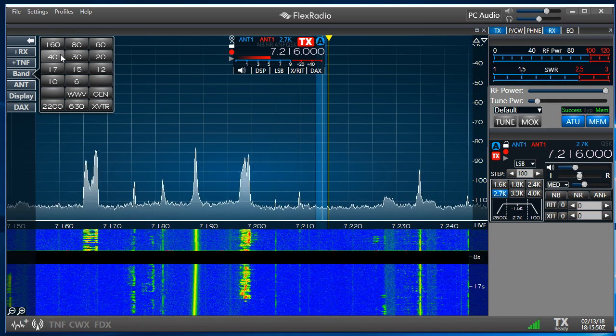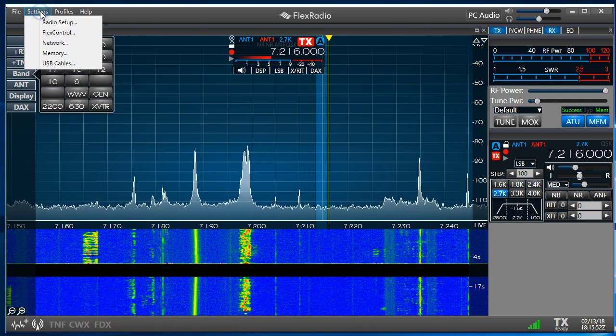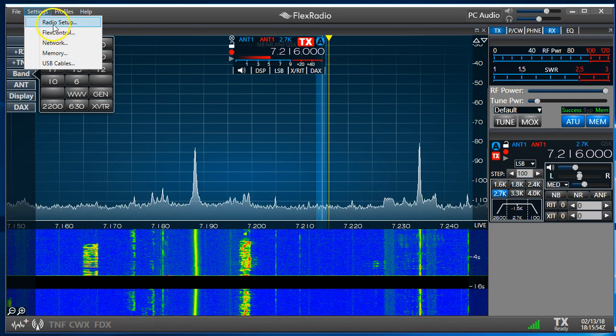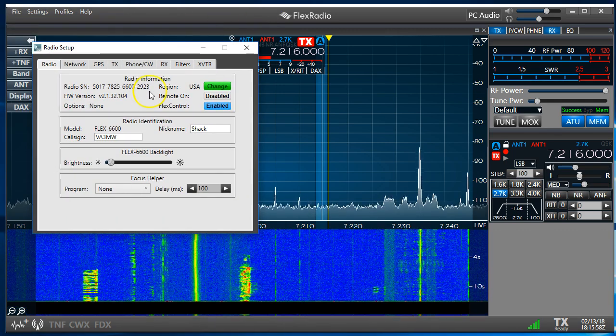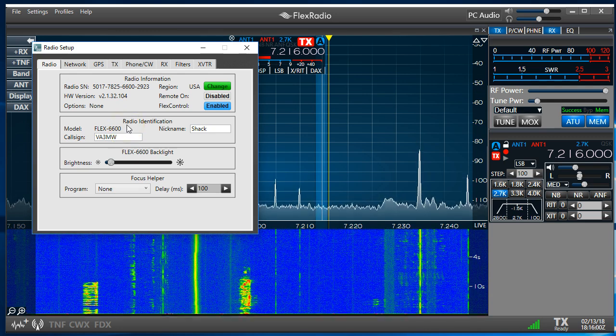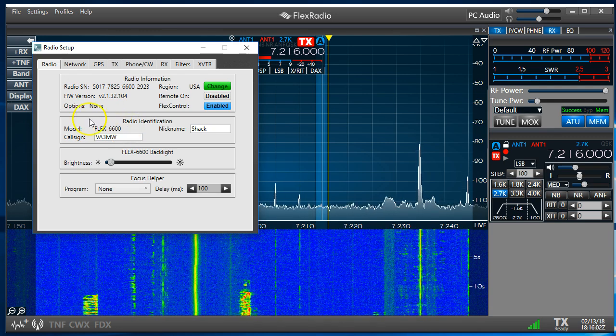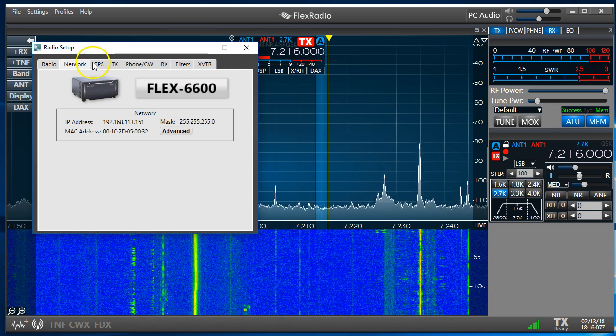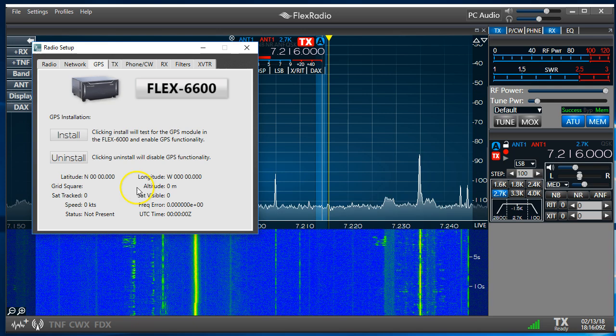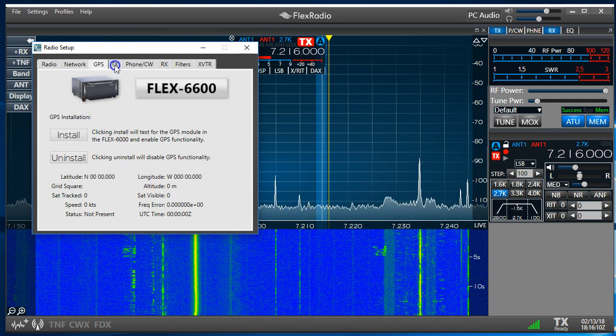One thing you also might want to do is calibrate your radio to frequency if you haven't done that yet. Up here in the radio setup, we'll drag that in so you can see it. There's a fair bit of information, from the IP address of the radio, which you may not need right away, under the network tab. If you have a GPS installed, this will be populated accordingly.